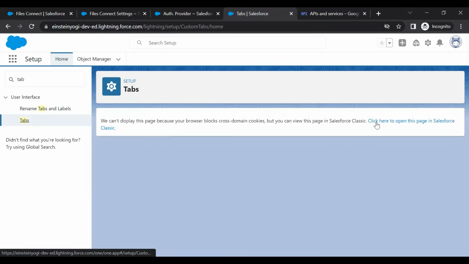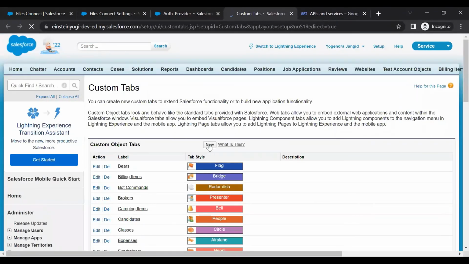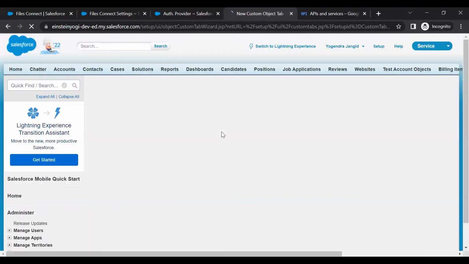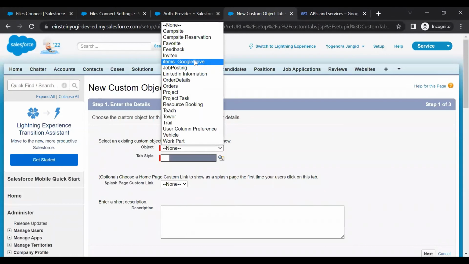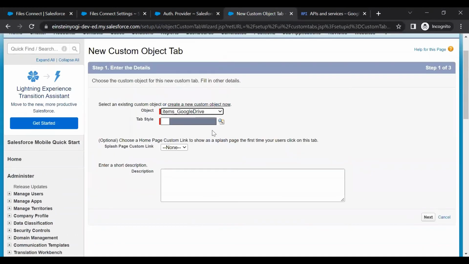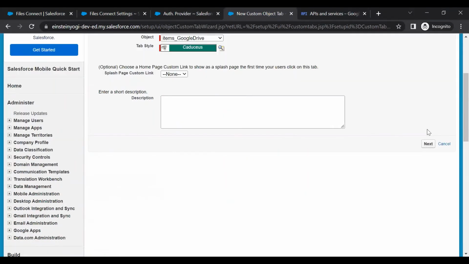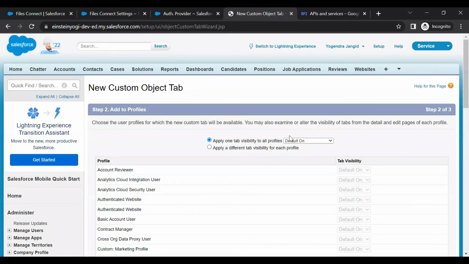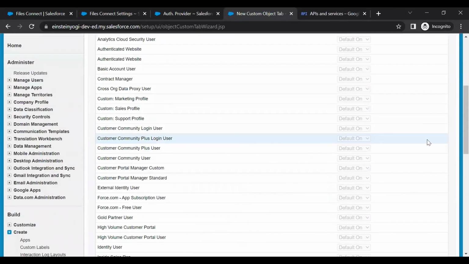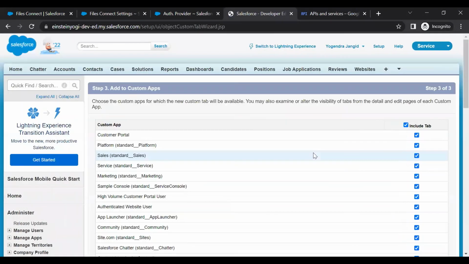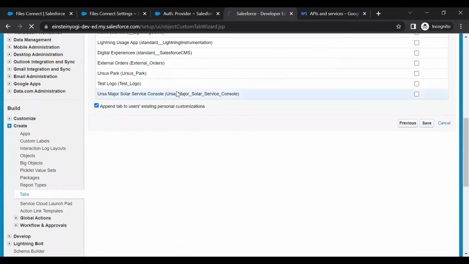Again, this is giving me an error because I am in the Salesforce Lightning experience and using the incognito mode. I need to select items for the objects, give any tab style that you want, and click on next. Let it be default on for everyone, and let's not include the tab for this time, and save it.